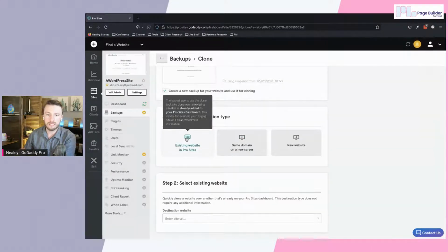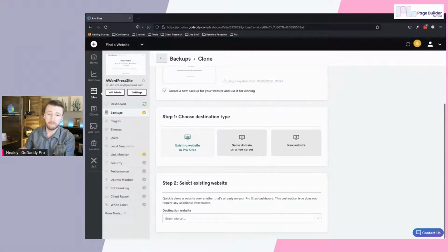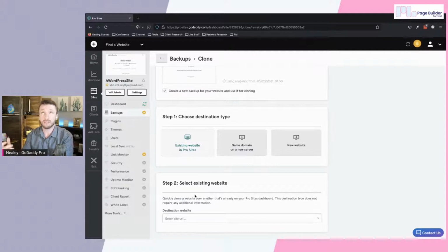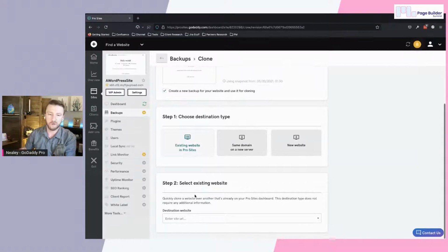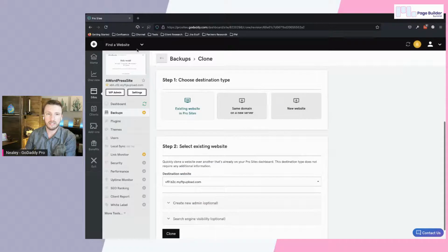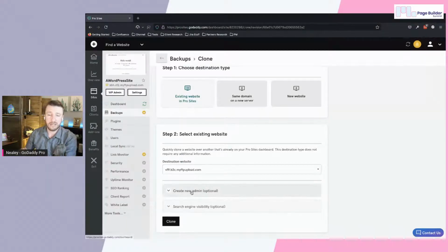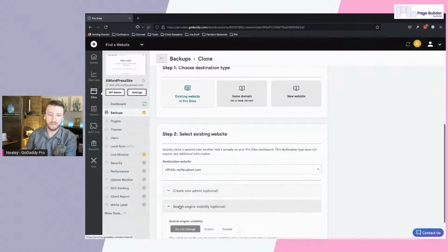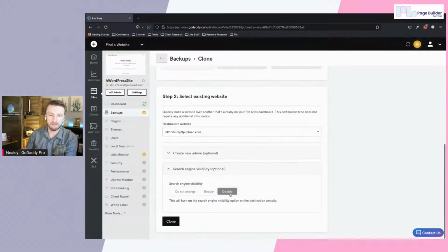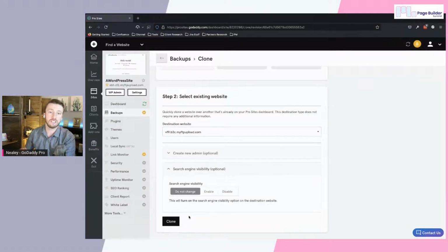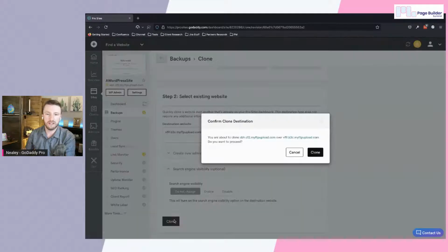But the absolute easiest way is just the existing website in ProSites. And again, to add a website to ProSites, it's just the domain name, and then the username and password to connect it, and then everything else is done for you. So you would just select that existing website. So what I say that was the V19. It's my real site. I can create a new admin if I want to. The search and visibility is if I just want to make sure that we turn on or off should search engines see this rather. And then I would click clone.